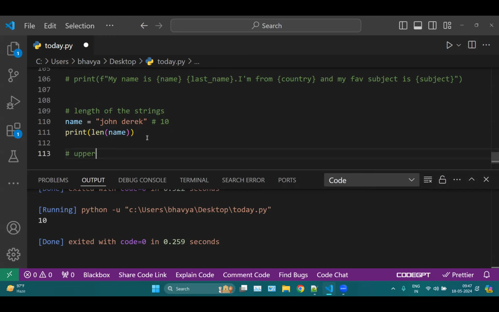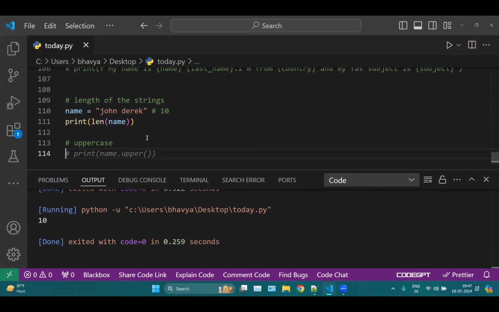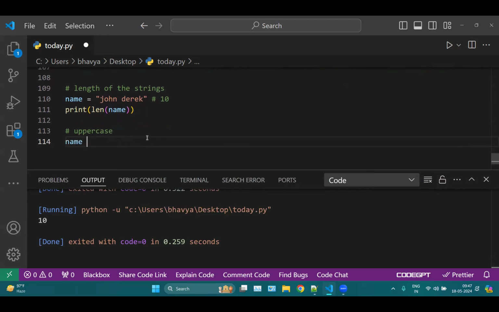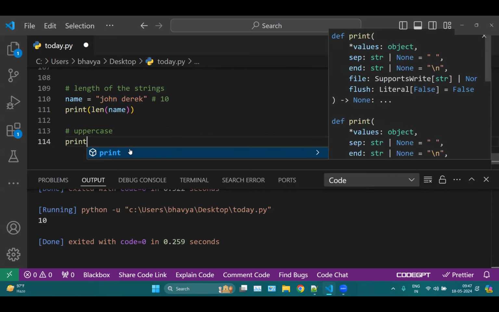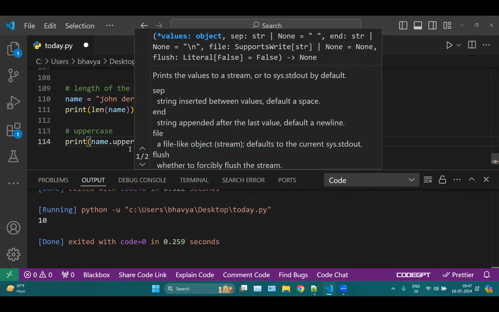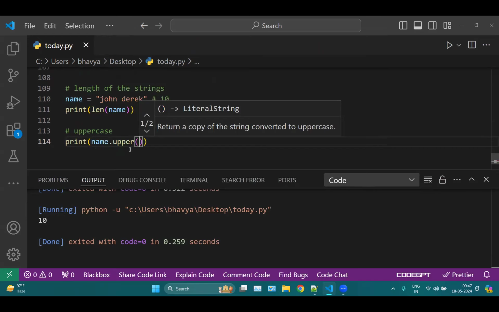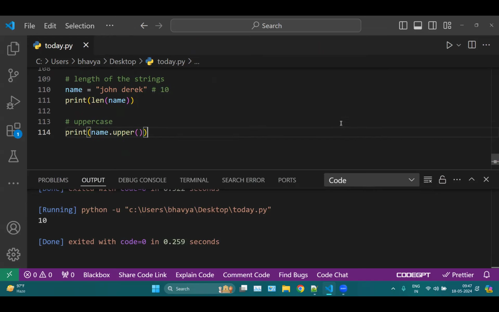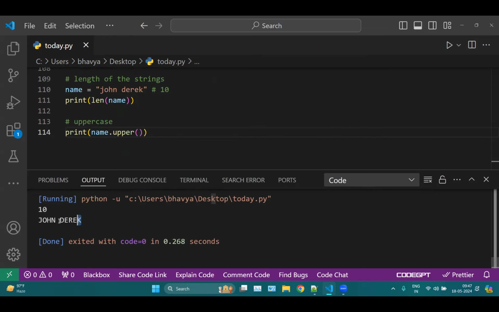Then we have uppercase. Uppercase means, let's say we have name equal John, let's say John Derek, like this one. Now, if I want to convert this John Derek into uppercase, I can put print name dot upper, like this one. If I run this, you will see John Derek in capital letters. Previously it was in small case, but it is in capital letters using uppercase. We are converting the small case into uppercase.